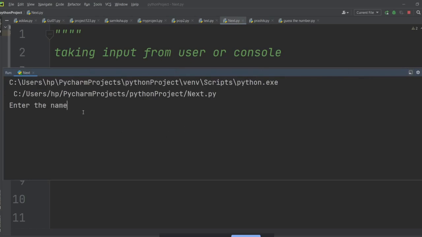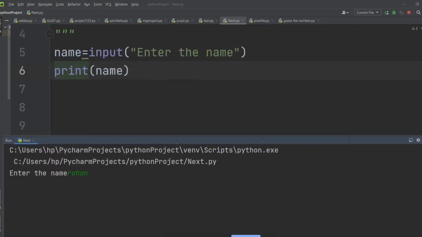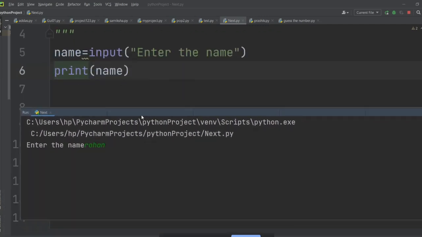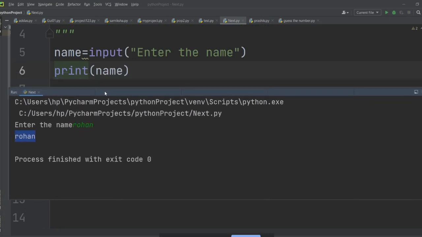See, now you can see in the console it's saying enter the name. Now we have to enter the name here. I will pass Rohan, and after entering the name, we have written print the name. So after enter, you can see Rohan. So this is the meaning of taking input from user or console.